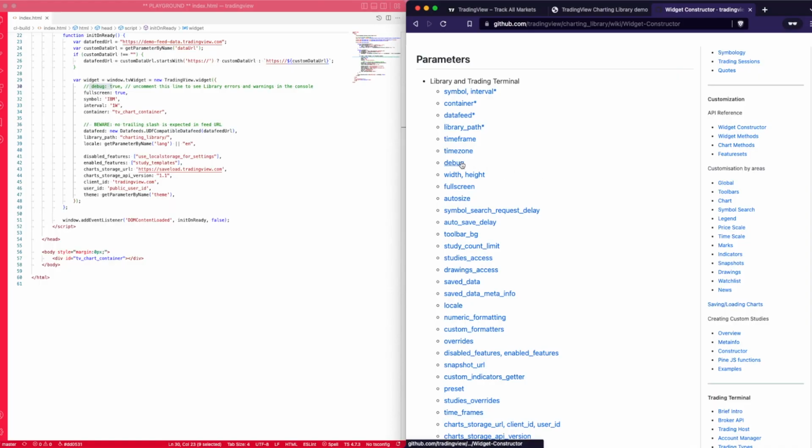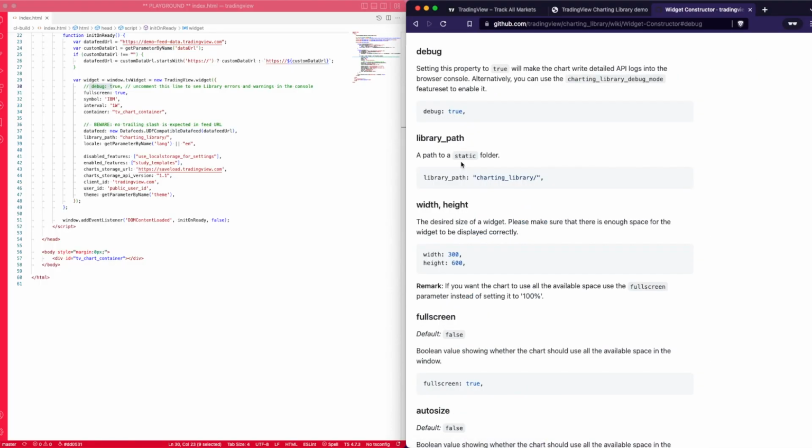Now, debug. I won't give too much detail about this one, as it's an important one that will require a dedicated video. Basically, it's very useful when dealing with data feeds and bars to identify why the chart is behaving the way it does, the number of bars requested, as opposed to possibly the number of bars received.